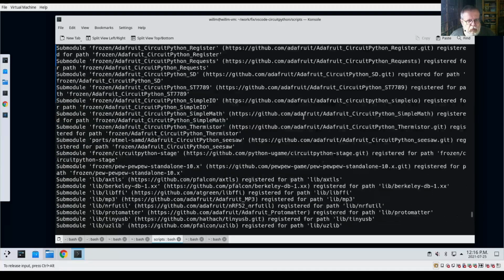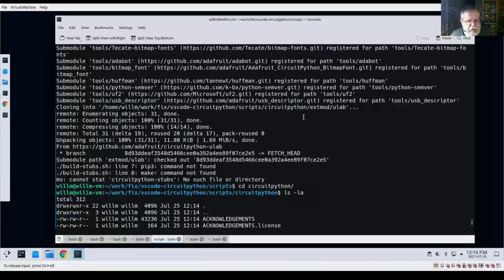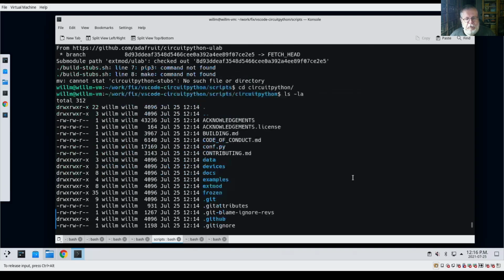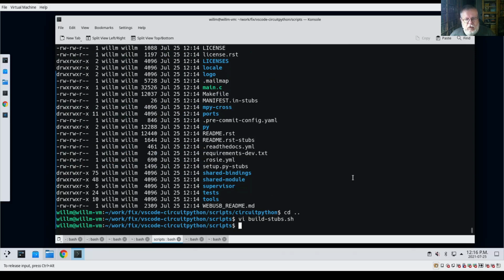So it did all this correctly. Unpacking objects from branch, submodule path, checked out. Build stuff, that is line 7, pip3, command not found. Okay, now we know what happened. Okay, we're missing 2 packages in our distro.